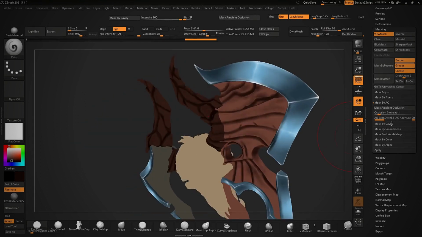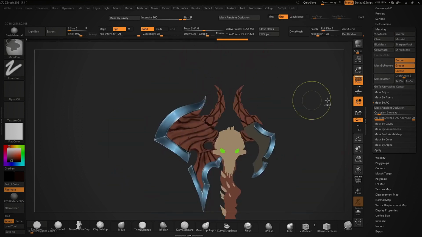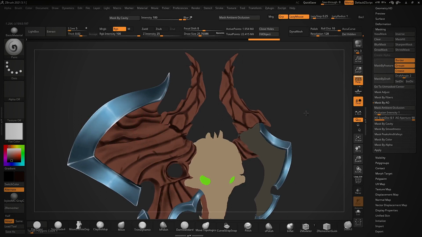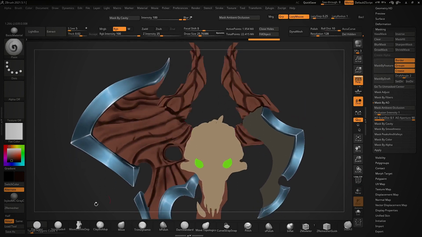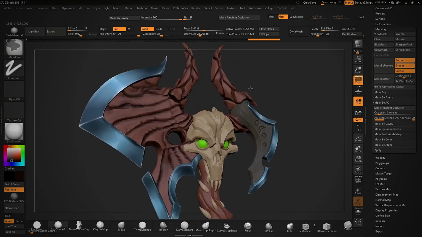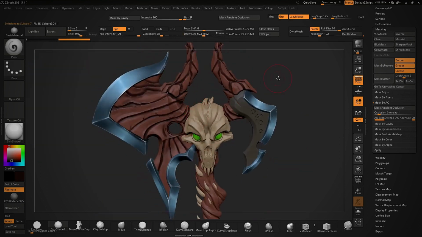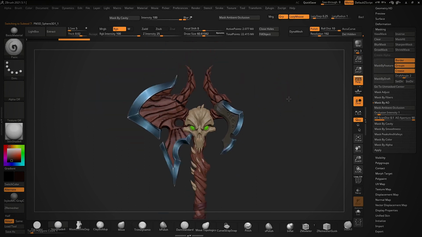This is a very shortcut way to fill some cracks and cavities. Like that you can fill area in areas. It is there in the masking option, mask by AO. Like this you can fill with the mask by cavity option also.